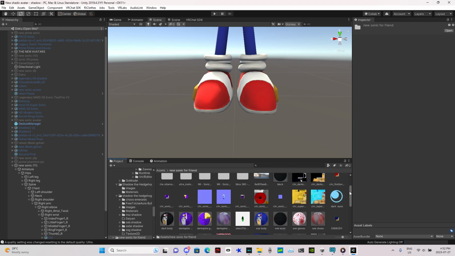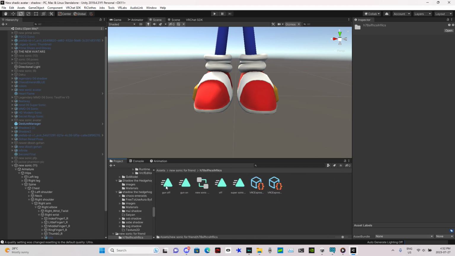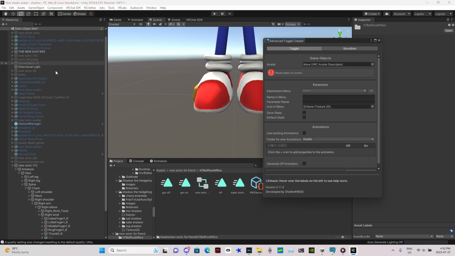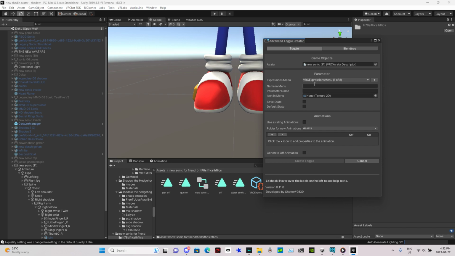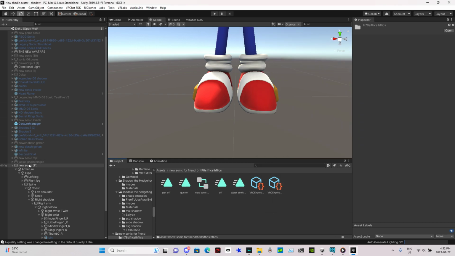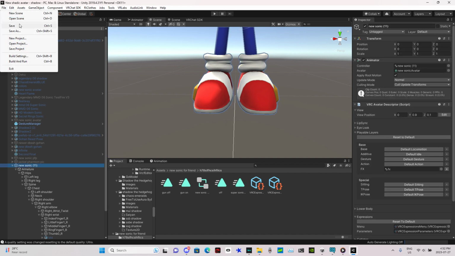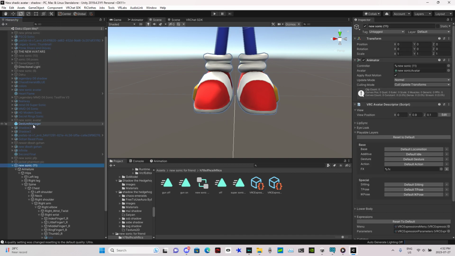There it is. So once you get that, you do the same thing as you did with your forms, except this time, you basically name it something else. Like, for example, this one's the M4. So let's just put the on, put the off. Boom, create toggle, and there we go. Now, like I said, don't forget to save. You never know what's gonna happen.